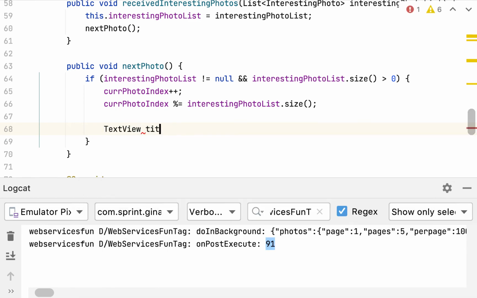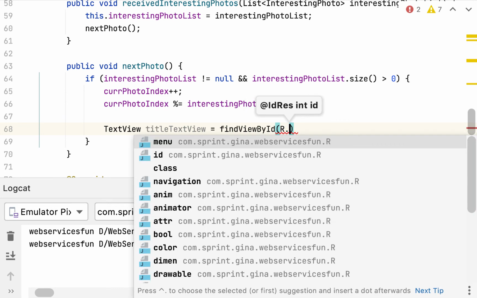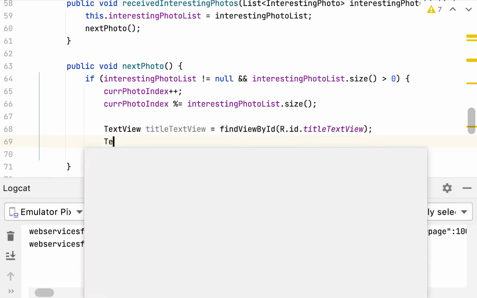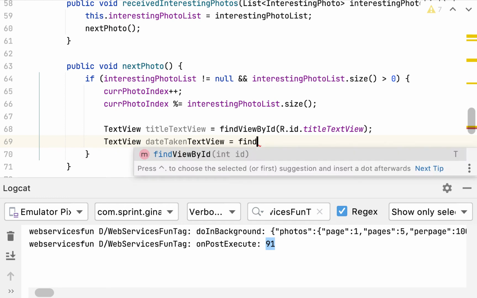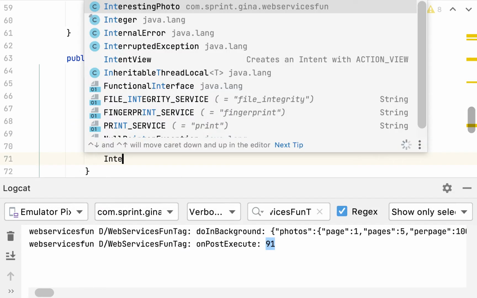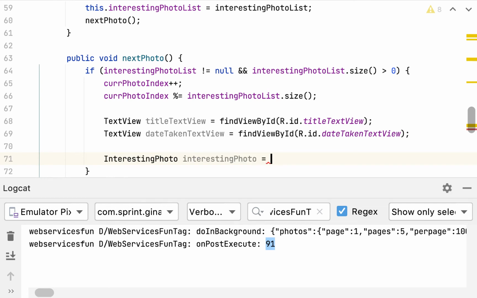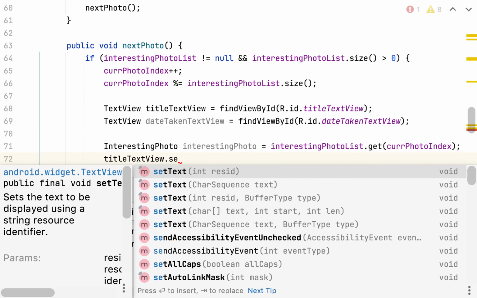I'm going to get references now to our title text view and our date taken text view that we set up in a previous video in our constraint layout. Grab the interesting photo, add index currentPhotoIndex, and now update the title text view and the date taken text view.